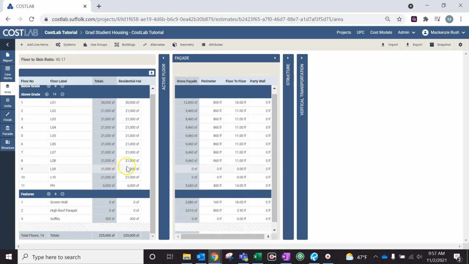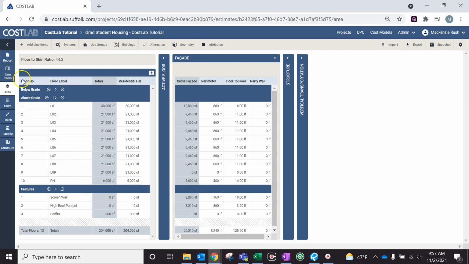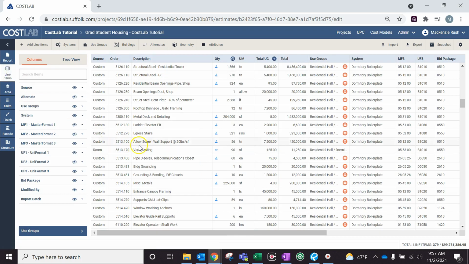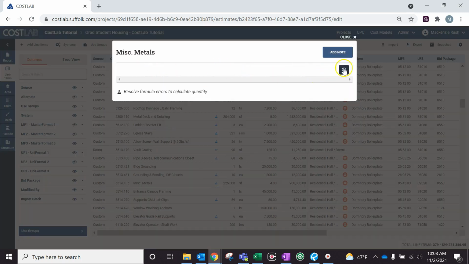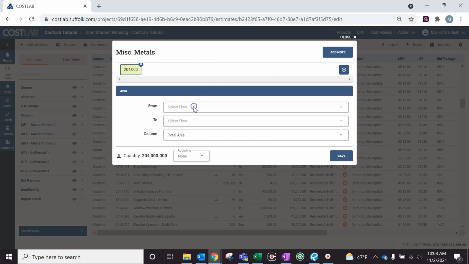To illustrate this, I'm going to delete level 10, and we can consult our line items page and see the difference between metal deck and detailing, which has automatically captured our changes, and Miss Metals, which has not. Now, as you can imagine, the more dynamic formulas we have in our estimate, the less time we need to spend checking for human error. If we change this equation to a dynamic equation, the area of our building will be automatically captured, no matter what.